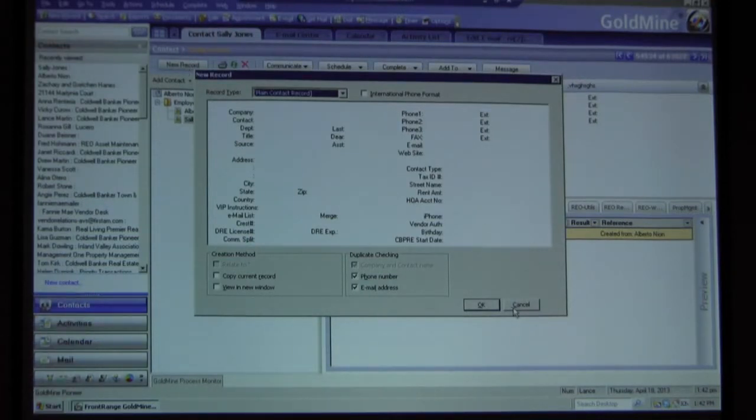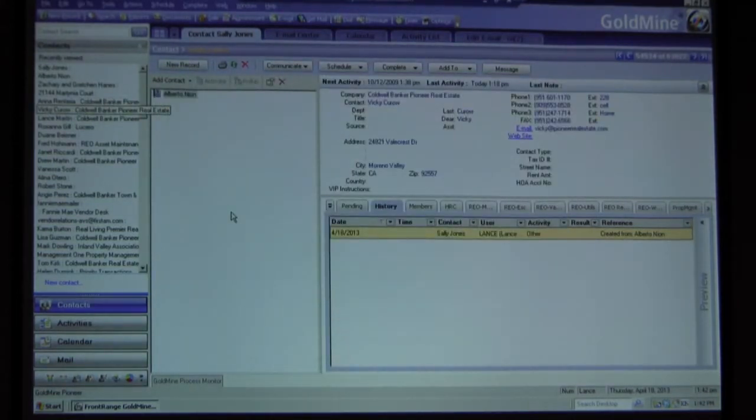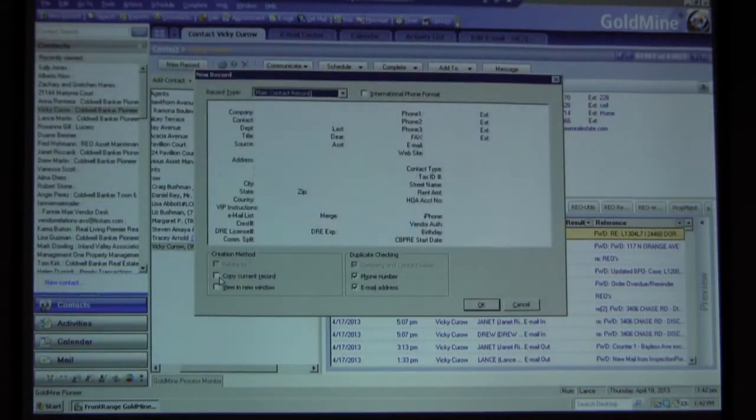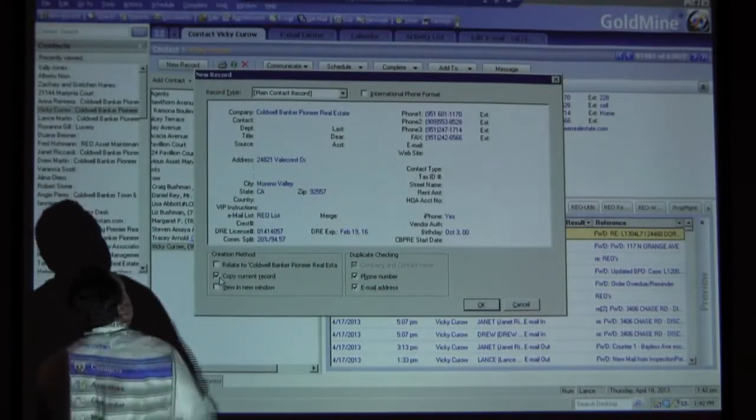This is why. Let me show you what you're looking at. Let's take Vicky for example. Vicky's got a whole bunch of information in here. If I want to create a new record, and I click new, and I click duplicate, it's going to put all of Vicky's stuff in here.